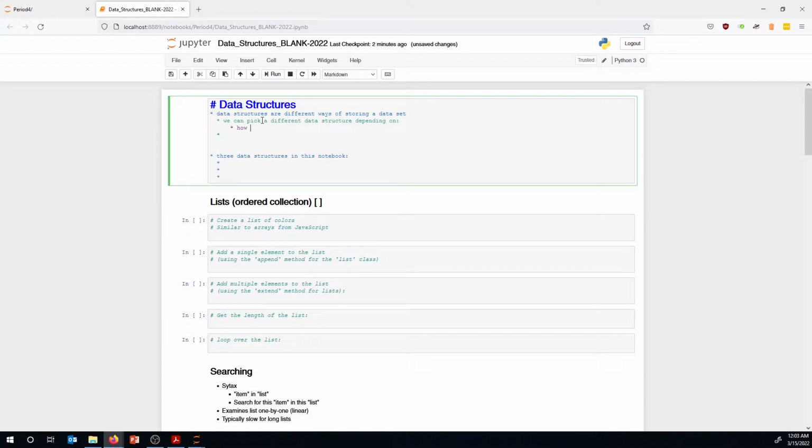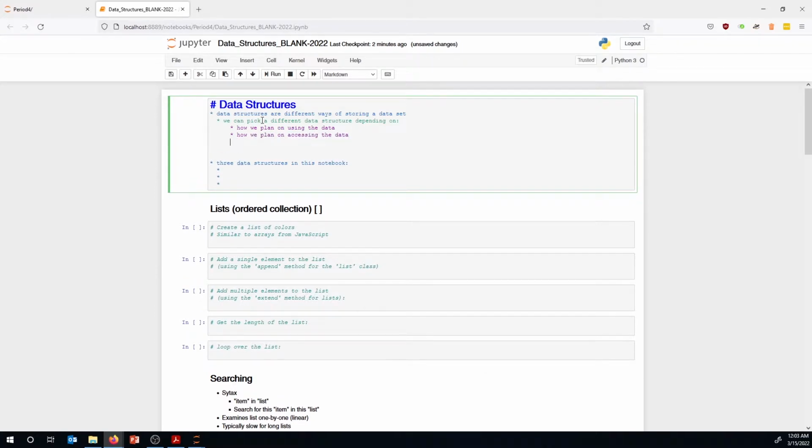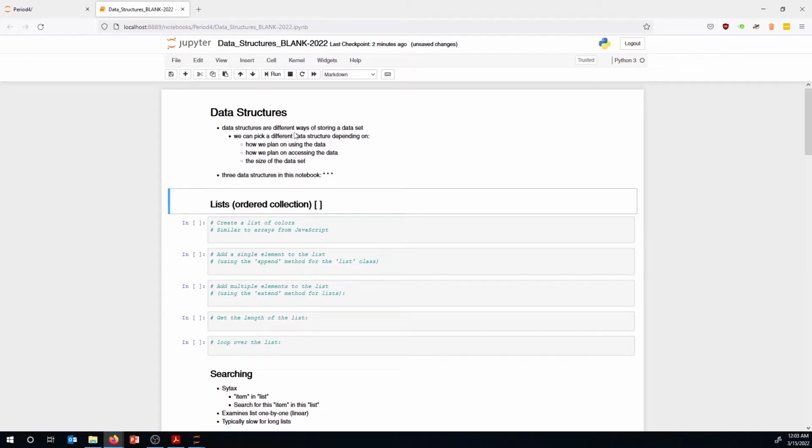One factor would be how we plan on using the data. Another factor would be how we plan on accessing the data, and the size of the data set. Now, the idea with this is some data structures might be fast for certain types of lookups, and they might be slow for other types of lookups. They might be fast for certain types of transformations, or slow for certain types of transformations, and so it's all about optimizing for how we plan on using our data set.